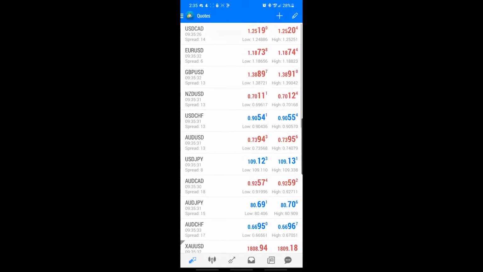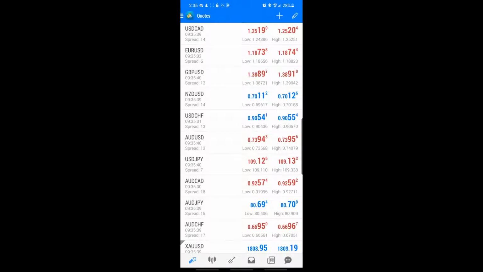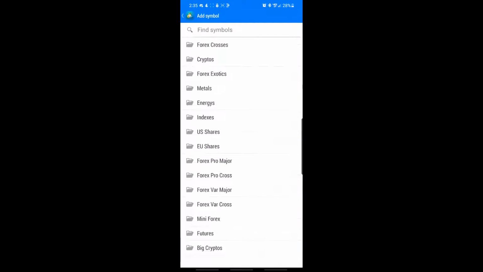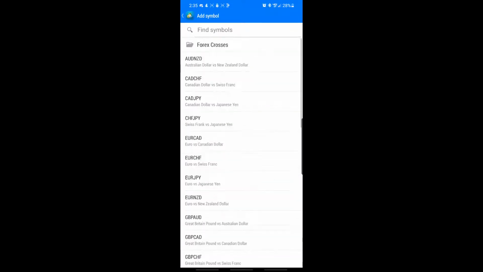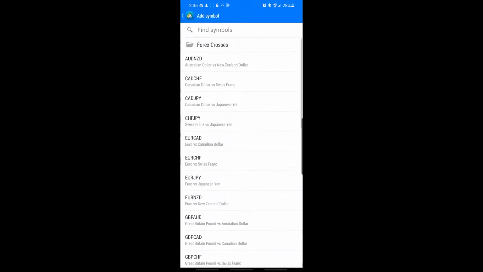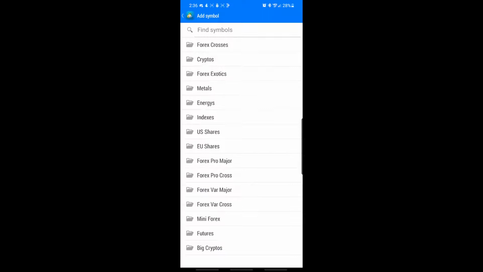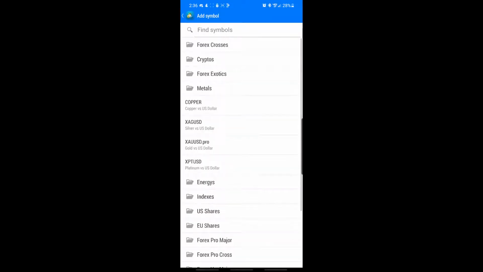You can go to the quote side to set up all of the quotes or the different pairs that we trade in Forex. In order to get these pairs up, you would simply click this plus sign, go to Forex crosses, and you can add all of the major pairs. After adding those, you can go to cryptos. The only cryptos that I send trades out on are Bitcoin, Ethereum, Ripple, Stellar Lumens, and Dogecoin. So you can add those. You can go to metals. I trade gold, XAUUSD.